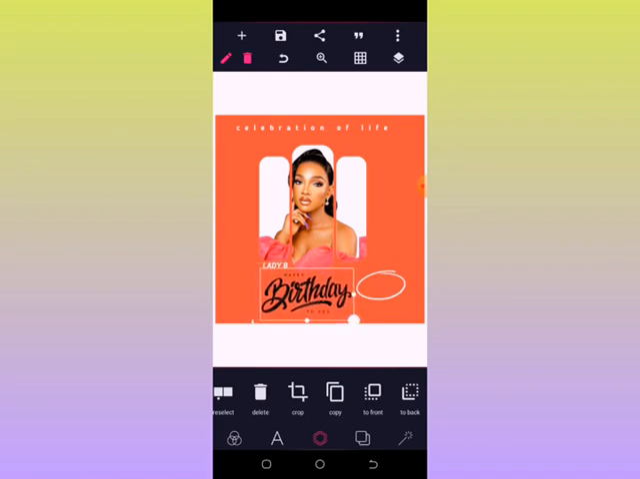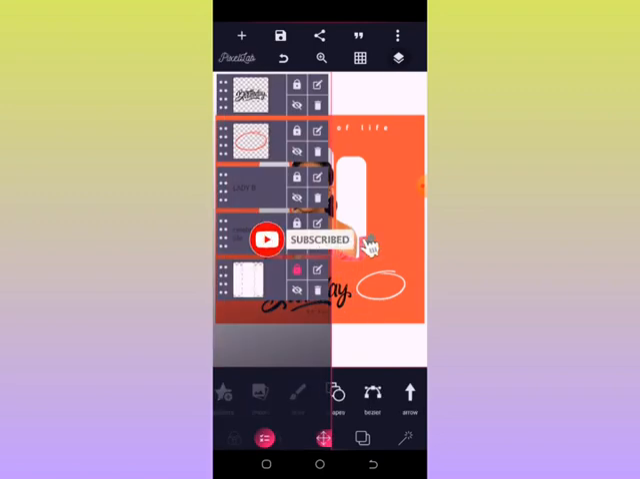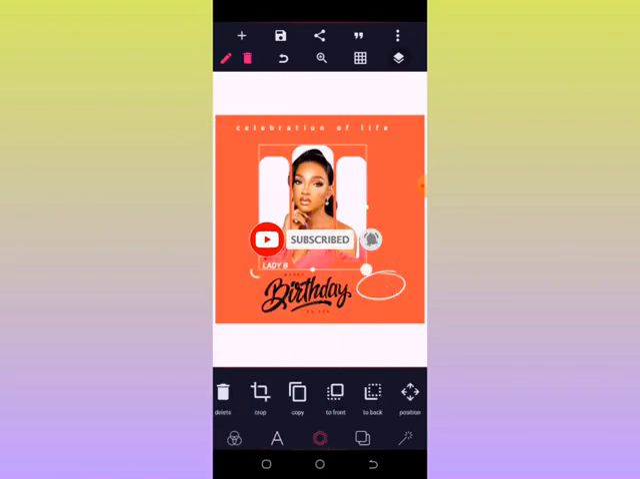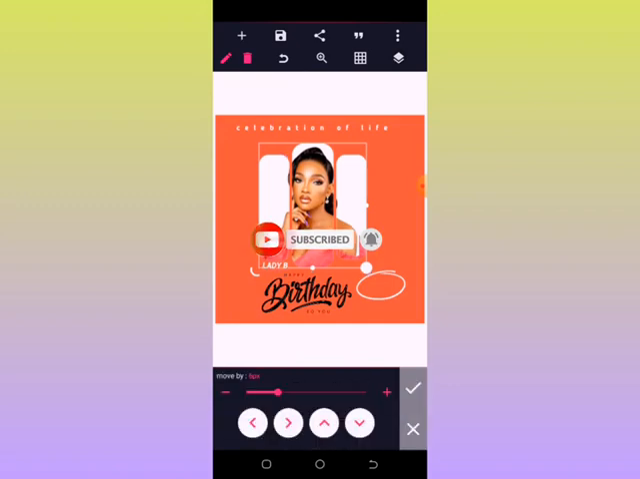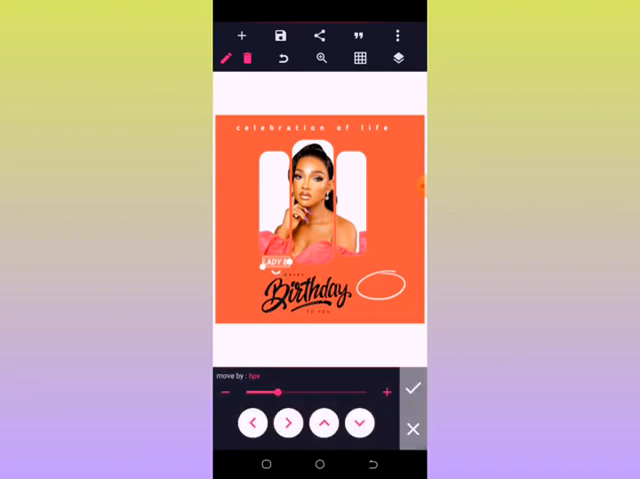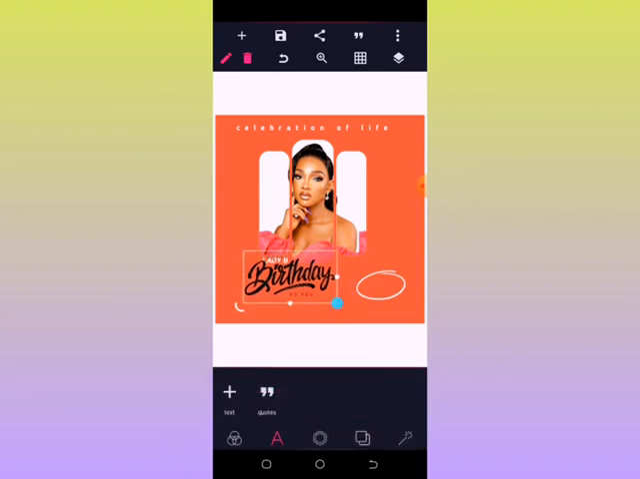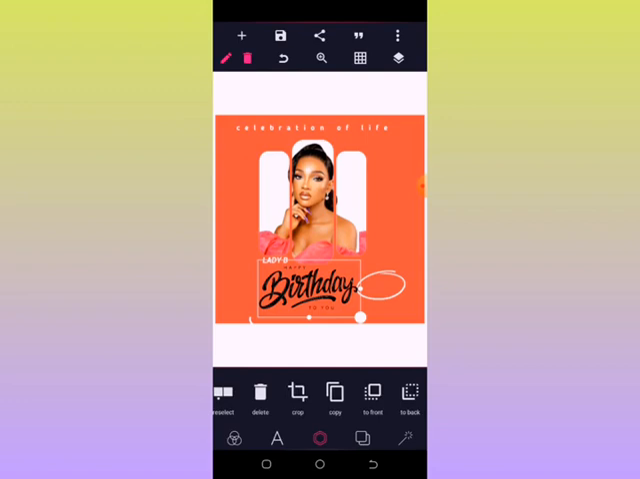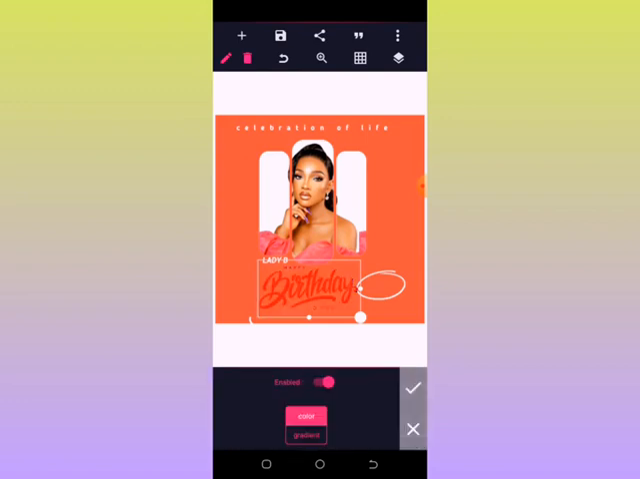Okay, I think I should move this one up a little bit. So let me unlock it, then move it up a little. All right, so let me move this one also. Okay, so let's put this one now. Okay, we are good to go with this. Then I'll come over here, I'll change the color to white. Okay, I'll change the color to white.